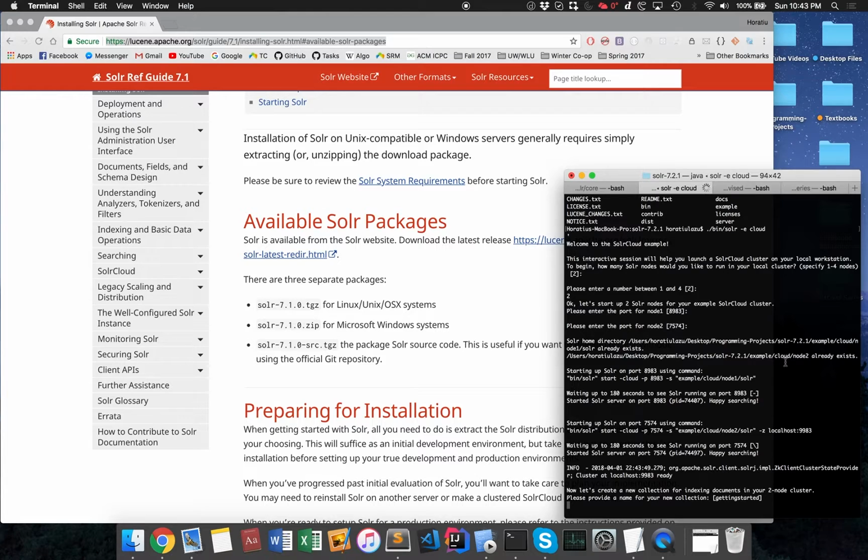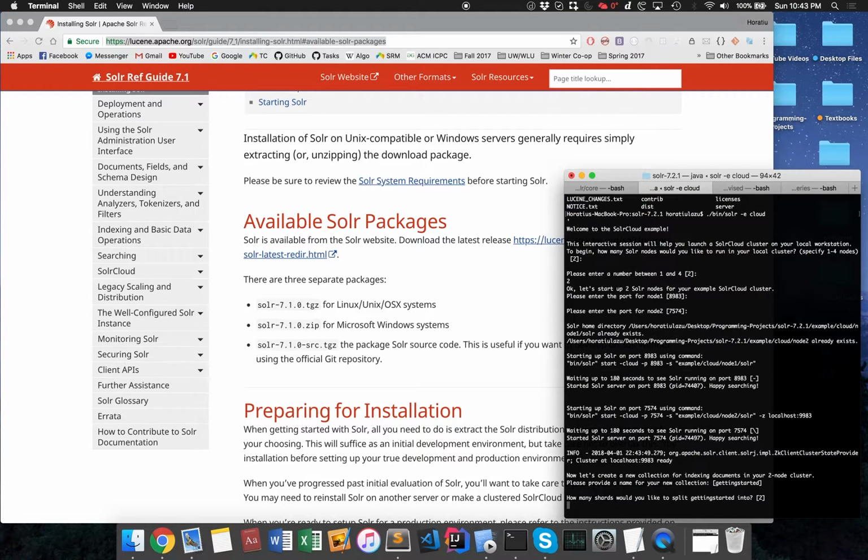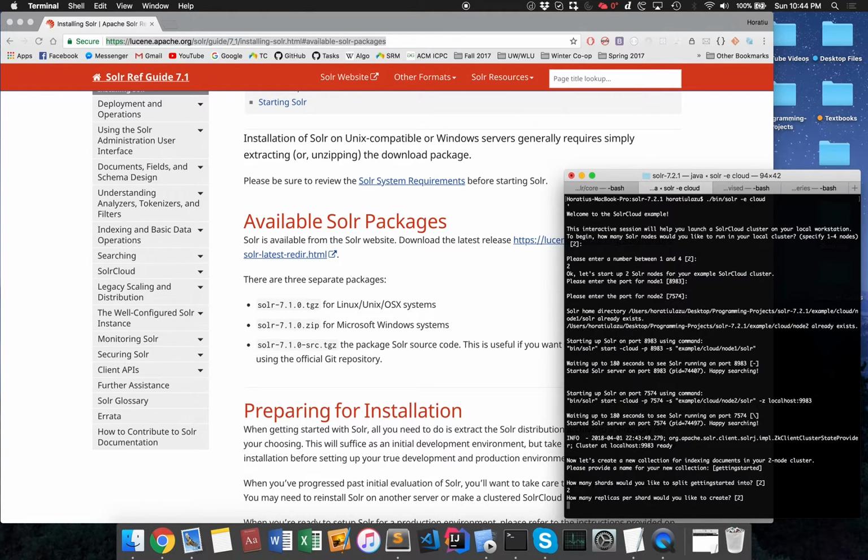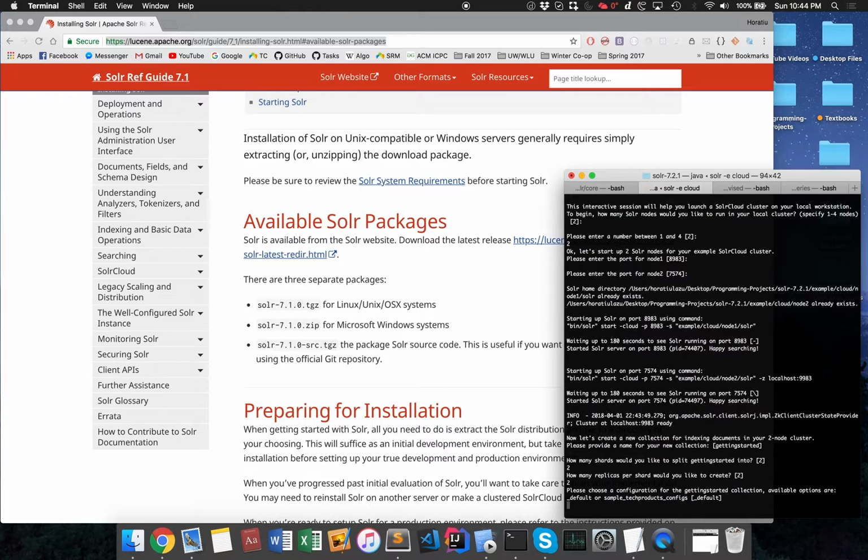Now we're gonna do our collection. So I'm gonna call it getting started. So shards. So this is like we're spinning up our data into shards. So let's put like two. We're gonna have two replicas. Now config set. Now I'm not sure what version of Solr you guys use, but there's no longer a sense of schema.xml. They changed it over to a managed schema. It's a little bit different for these.